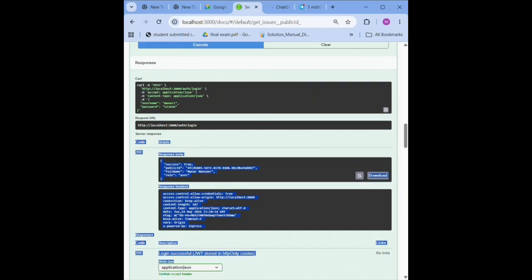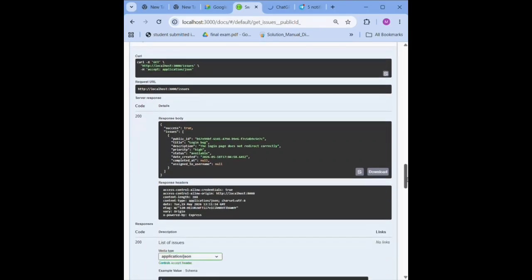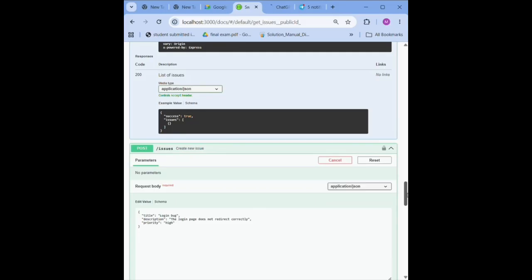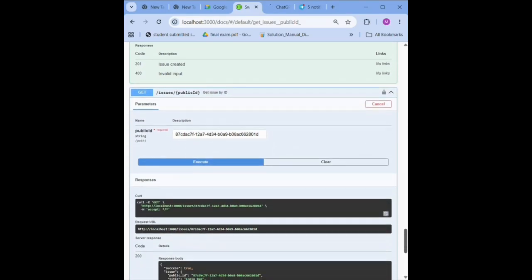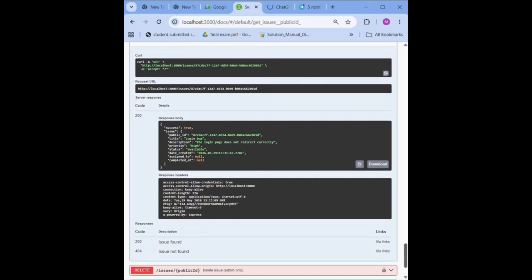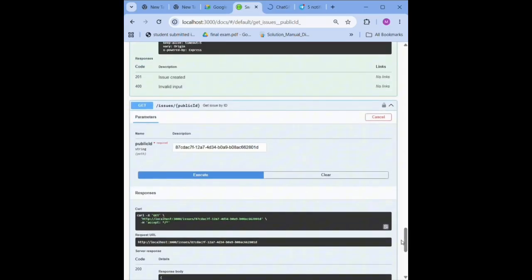Login successful. And issues, post issues, create issue by ID, and update issues. Through Swagger, I verified that the main API functions were working correctly.